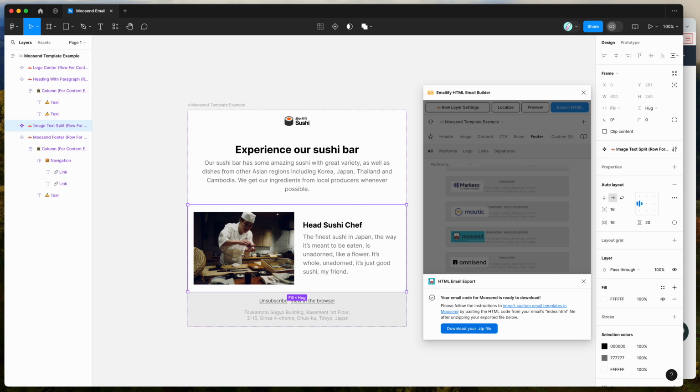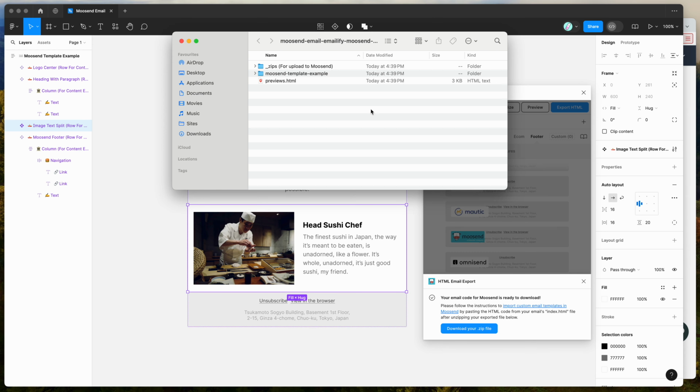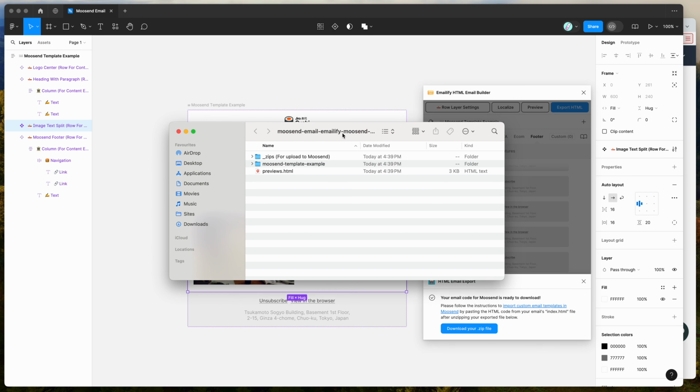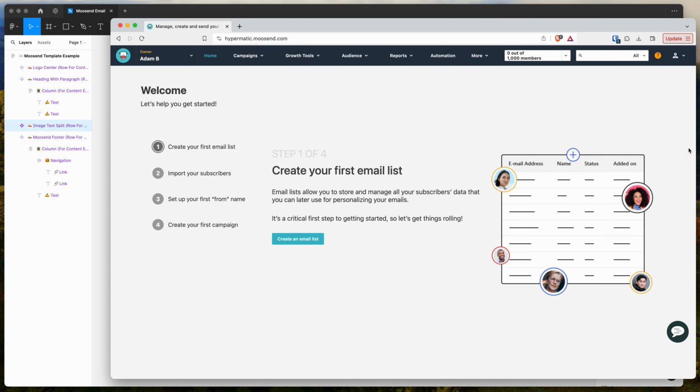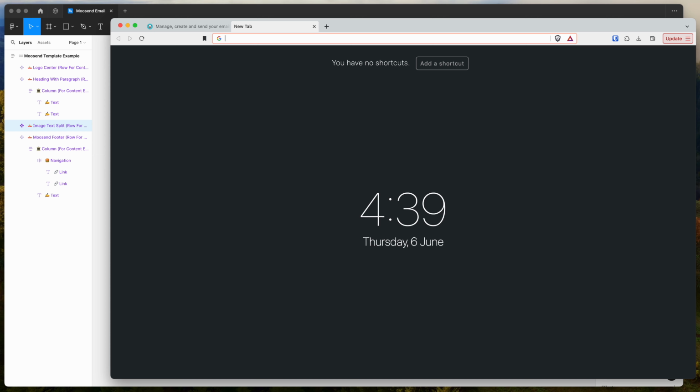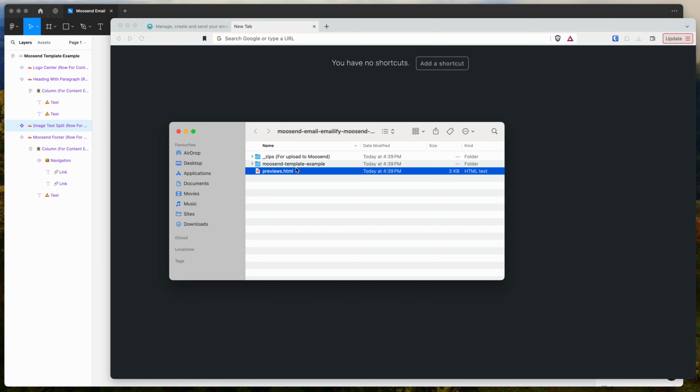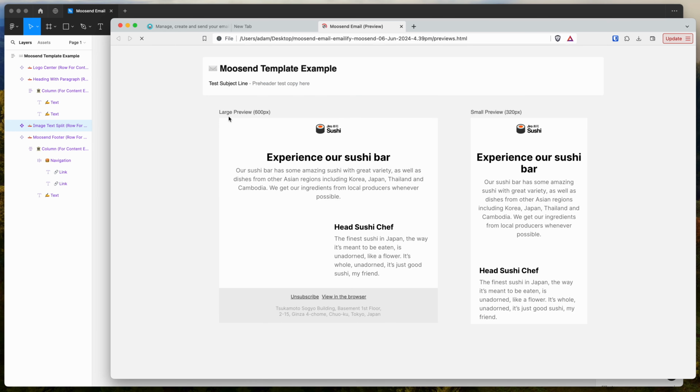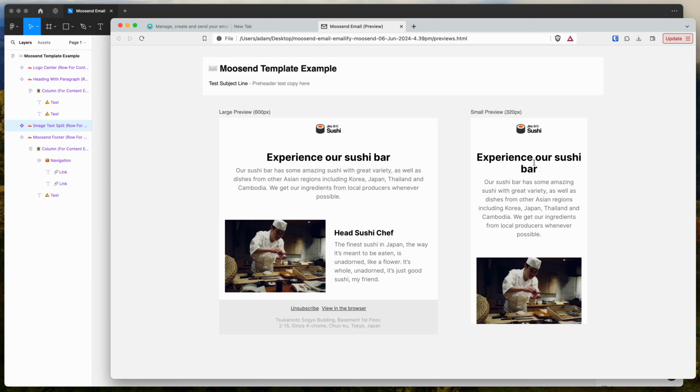And then once you've saved that, just go ahead and unzip that file. So I've just unzipped it on my desktop. I've opened it up here, and you can see inside of the zip file that we just downloaded, we've got a previews page, which is going to let us check out the email that we exported in our preview. So for example, if we create a new tab in our browser and drag that in, you can load up that preview so you can see what it looks like in desktop and mobile.